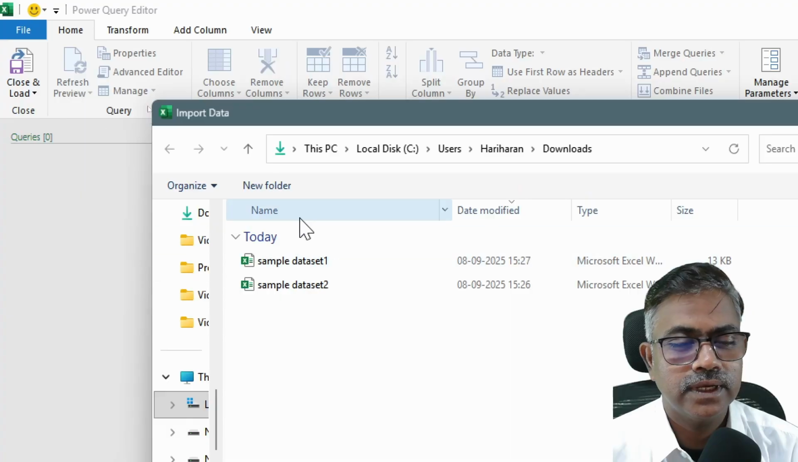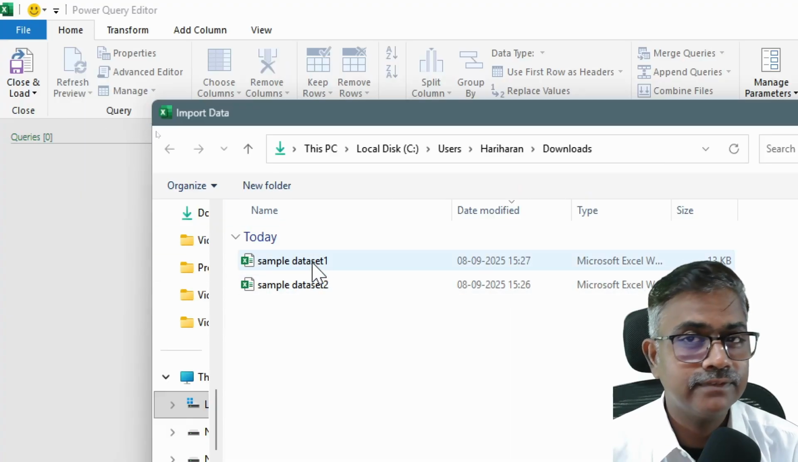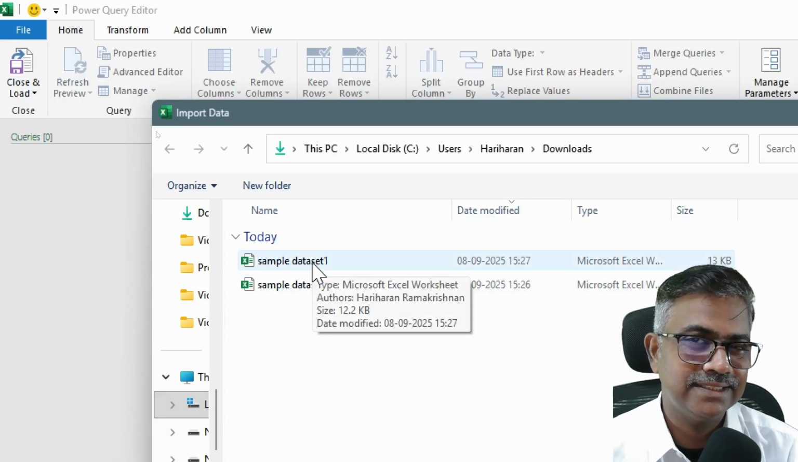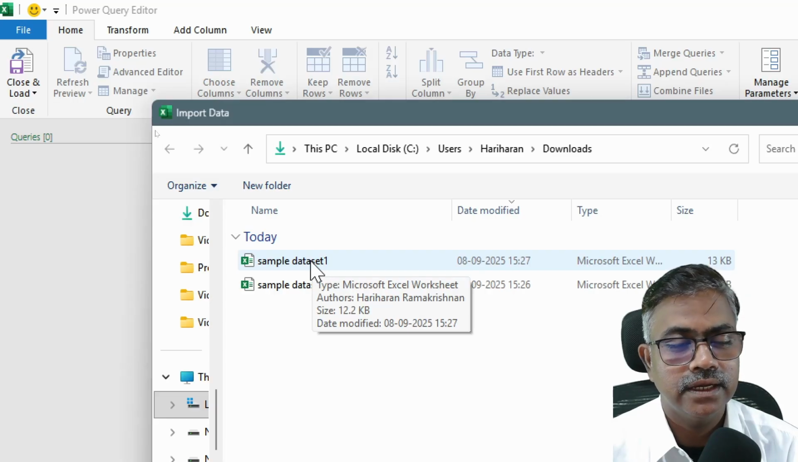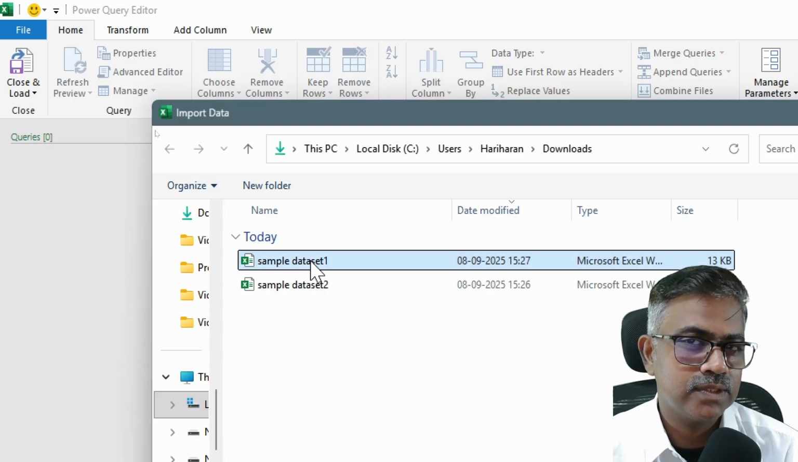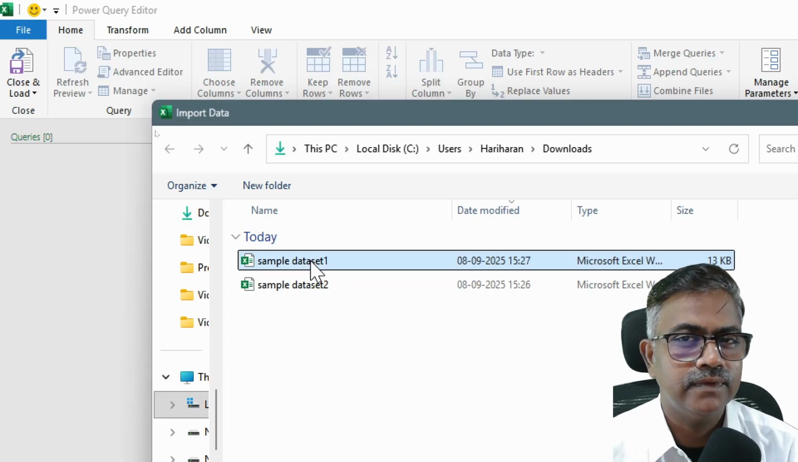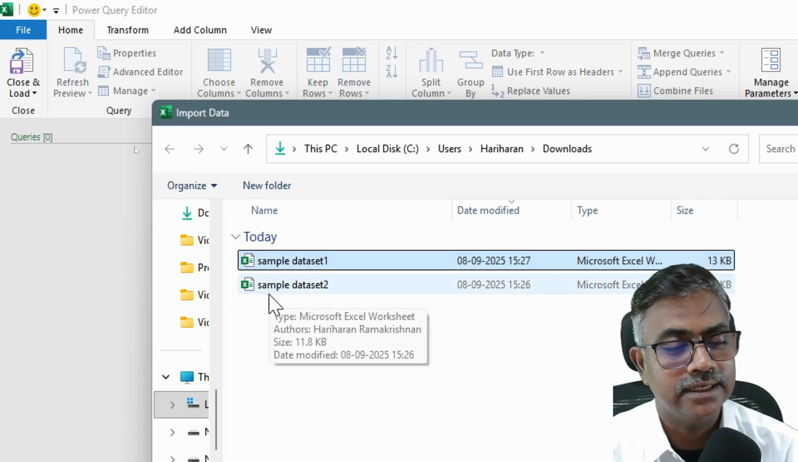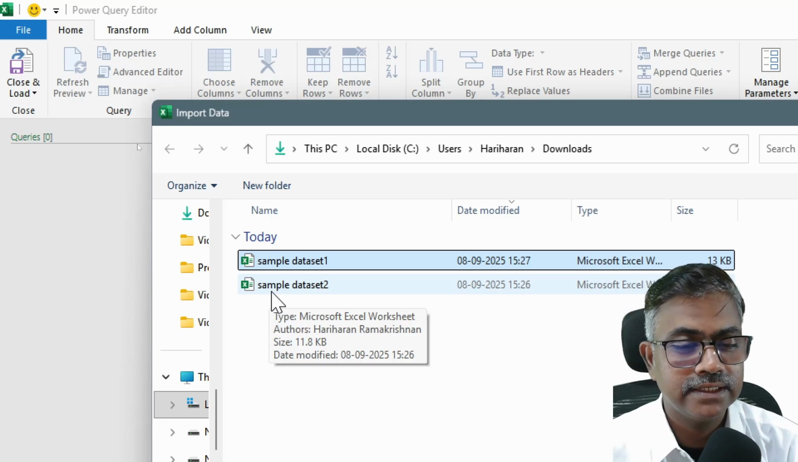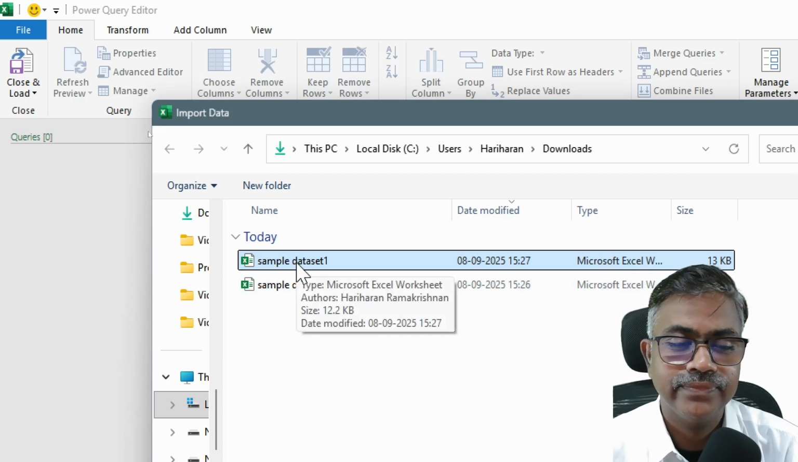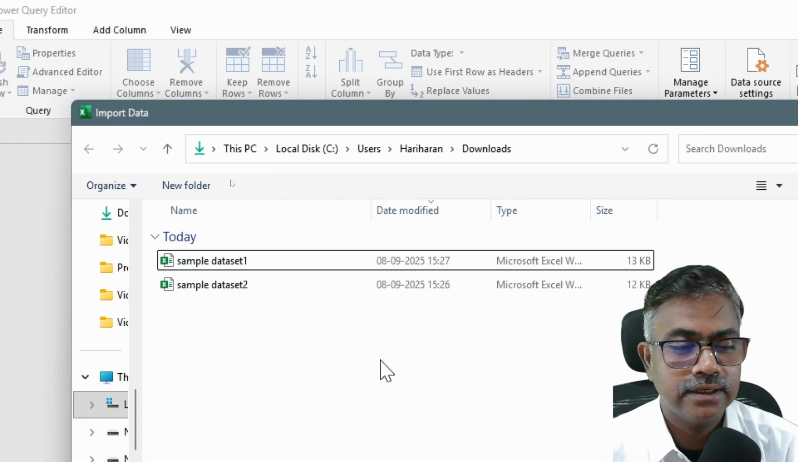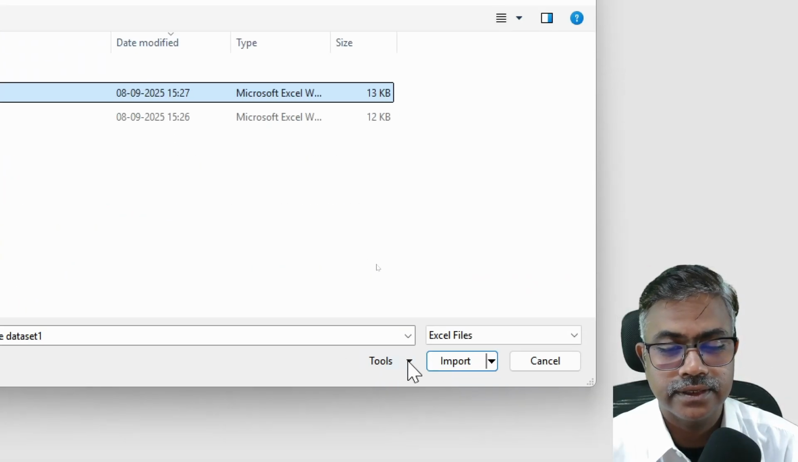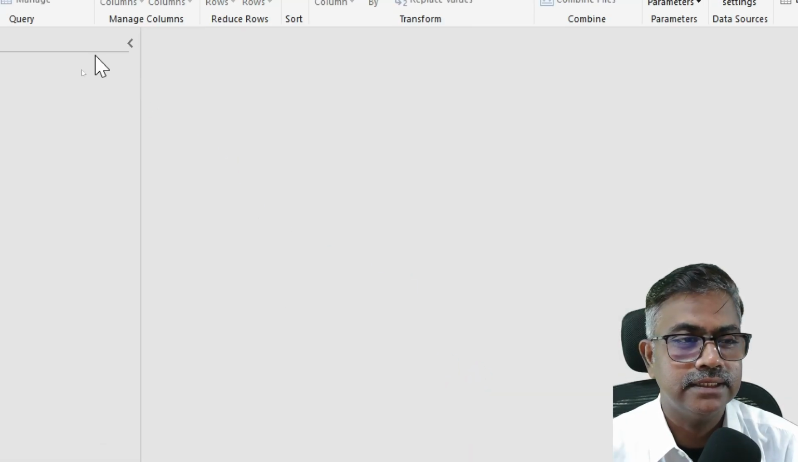Now it's going to ask me which one you want to connect to. I have two different data sets which are exactly the same, but we're going to try the transformation in one data set, and we're going to test whether those transformations work perfectly on the other data set, which is of similar characteristics. So let's go ahead and connect to sample data set 1, and click import, and let's wait.